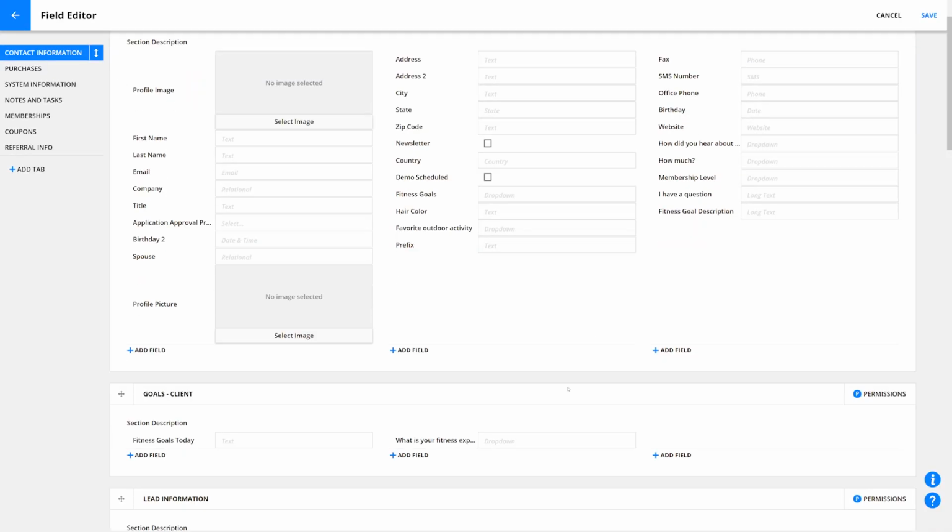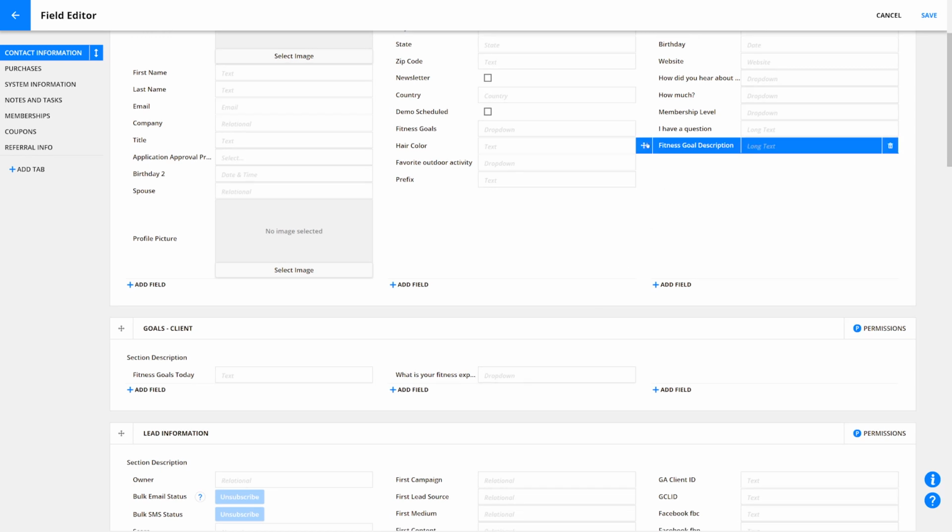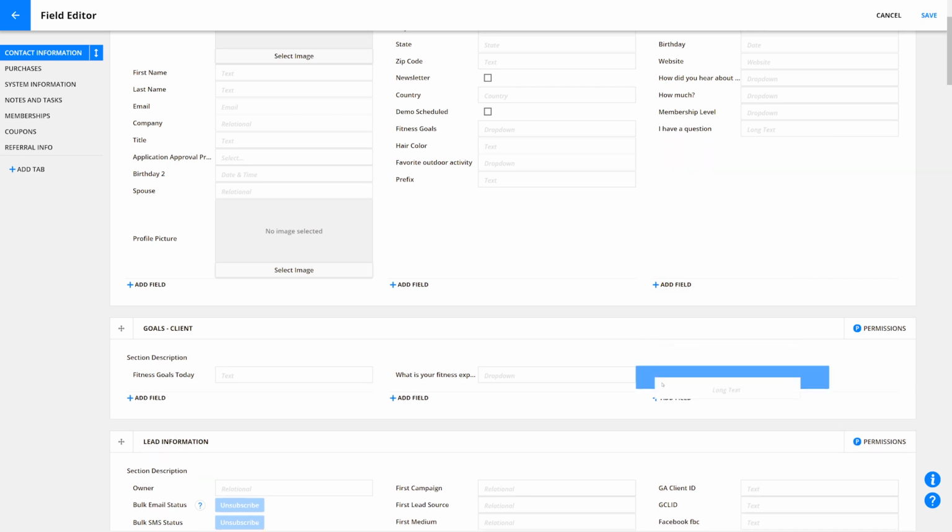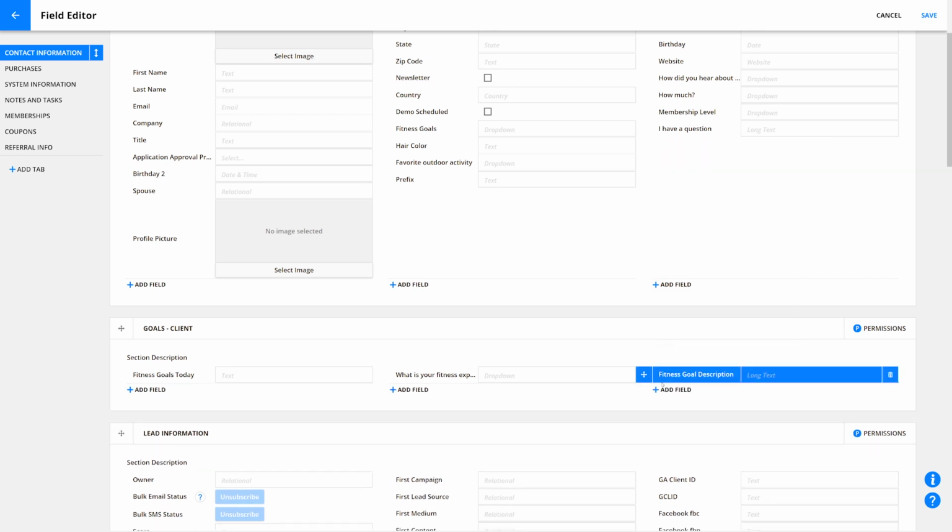One more thing, just like tabs and sections, you can move fields around. Hover over the left side of the field, click on the arrows, and drag to move it around until your records look exactly the way you want them to.